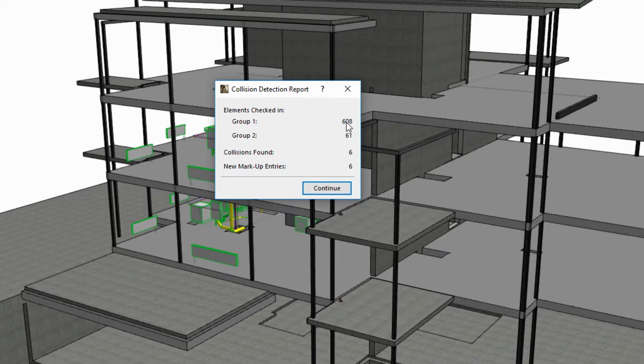The collision detection report displays the results. Here you can see the total number of checked elements in both groups that fulfill the specified criteria. The collisions found displays the number of elements which collided. You can also see how many new markup entries we created. Let's continue and see how to use ARCHICAD's markup functionality.